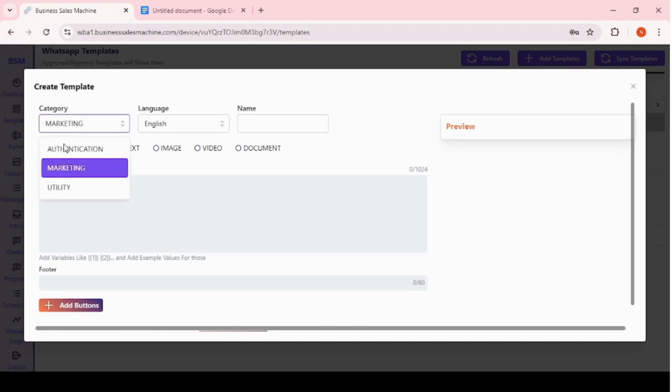There are three categories of template: marketing, authentication and utility. For example, if you are sharing messages related to your business products or services, then it comes under marketing. If you are sharing OTPs or login code messages, basically to authenticate a user, then it comes under authentication. And if you are sharing transaction related messages, it comes under utility.